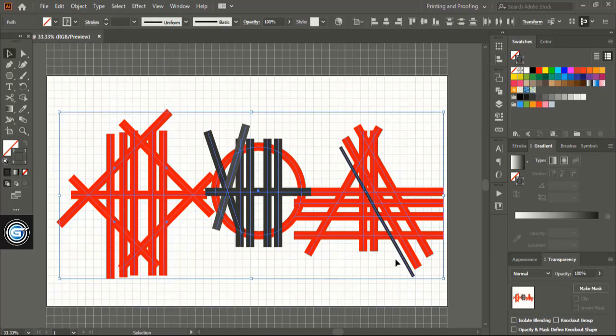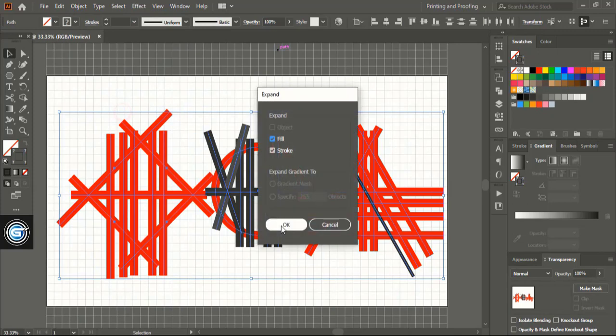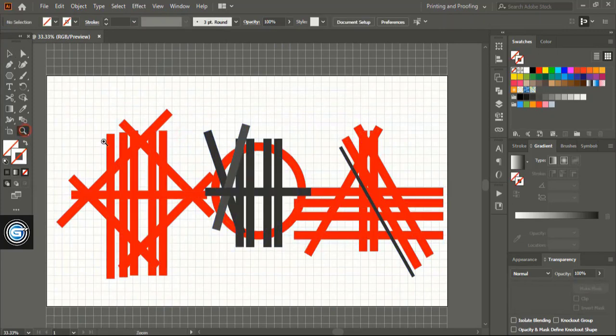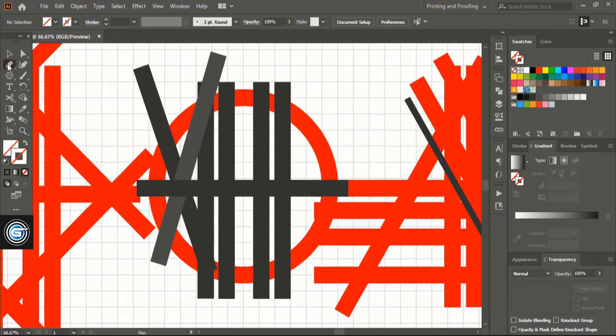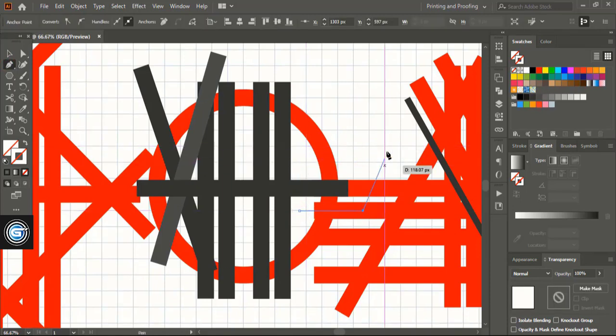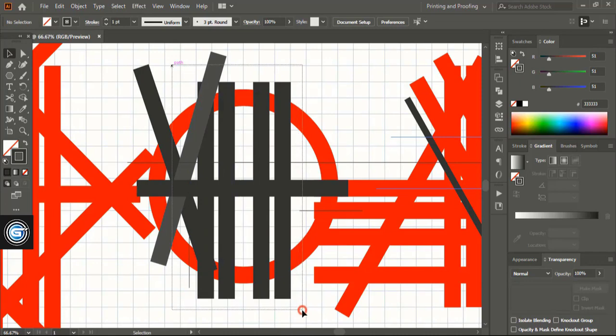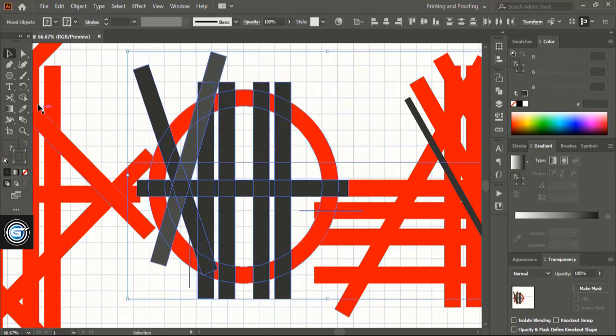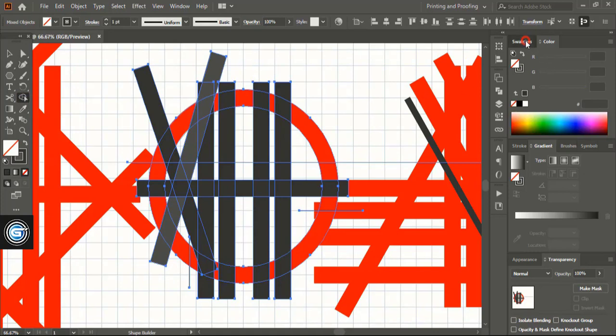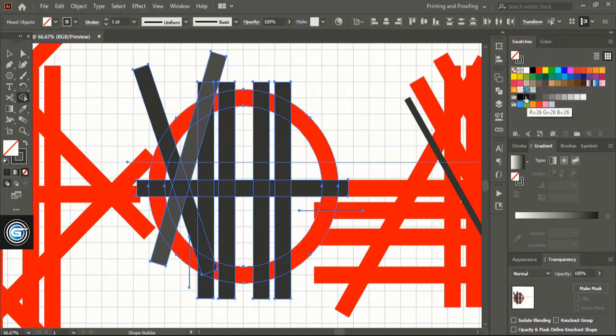Let's select them all and expand it. Let's zoom in on the circle. Now by using the pen tool, here draw a straight line. This will form the boundary. Now select them. Take the Shape Builder tool and pick a color from here. Let's choose black color and create shapes. Just move over it and it will form the shape like this.